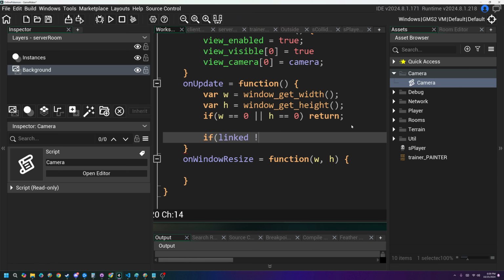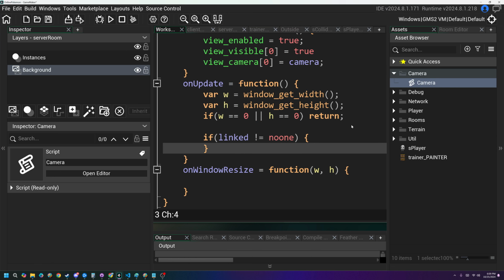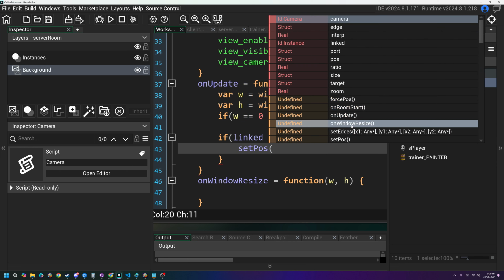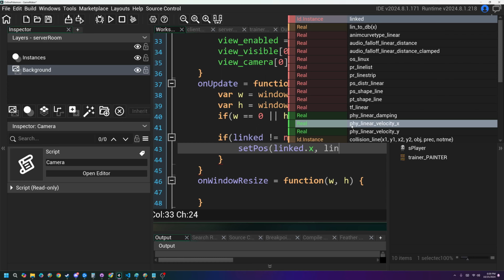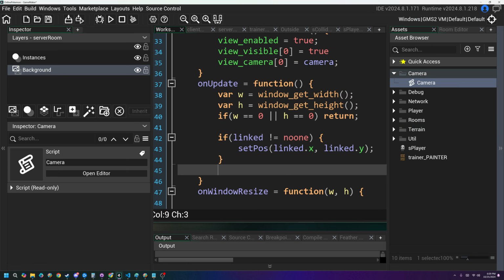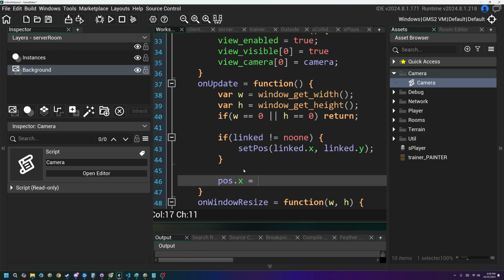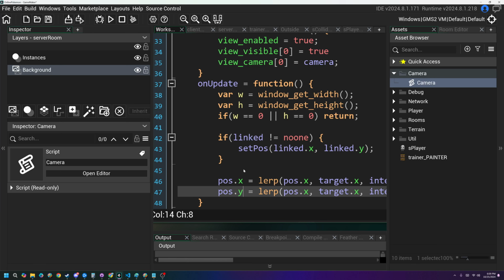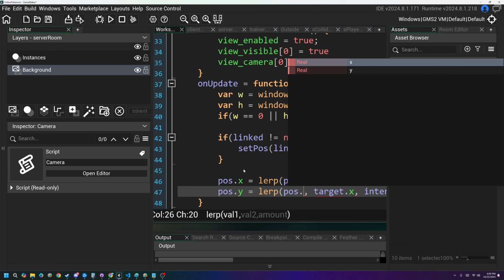If linked is not noone, this means we have an object that we are linked to and we want to set our position to that. We can just say set position to linked.x and linked.y. So take advantage of that function we created a moment ago. Then we need to actually interpolate our position to the target position. So we just say lerp from our current position to our destination position, and the value is that interpolation variable we created. We'll do the same thing for the y. Position.y.